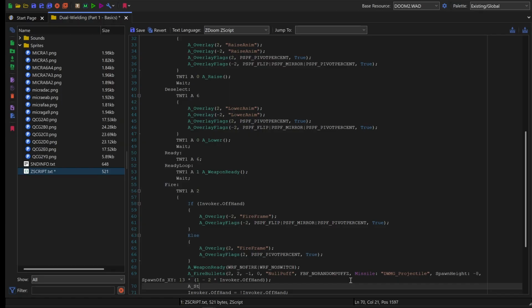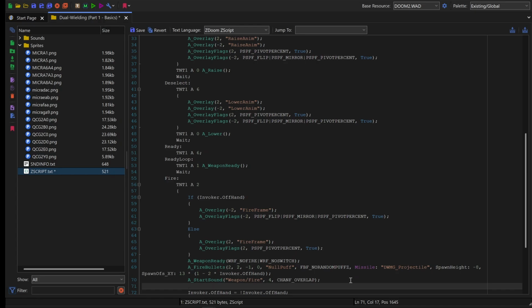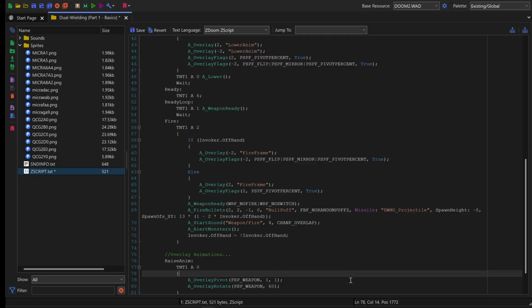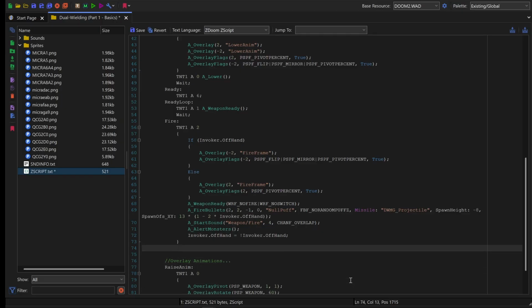So a start sound, weapon, if I can spell right, /fire. We're going to have that play on channel 4, and then we're going to have it do CHAN_F overlap. And then we're going to have this thing call A_AlertMonsters. And that should do it for that. Finally, we'll have this go back to ready loop. Go to ready loop.